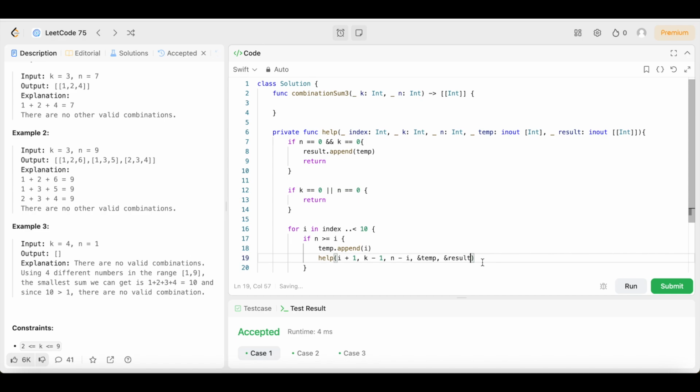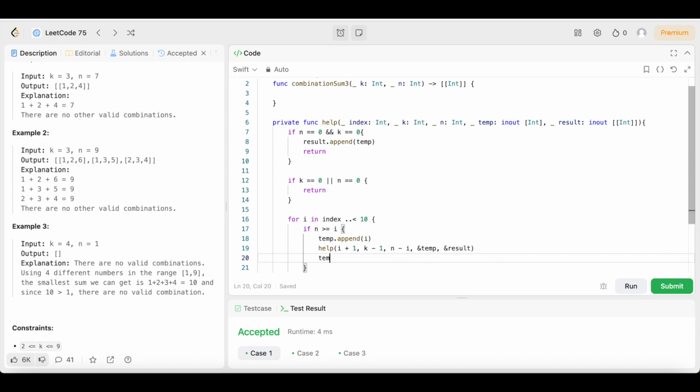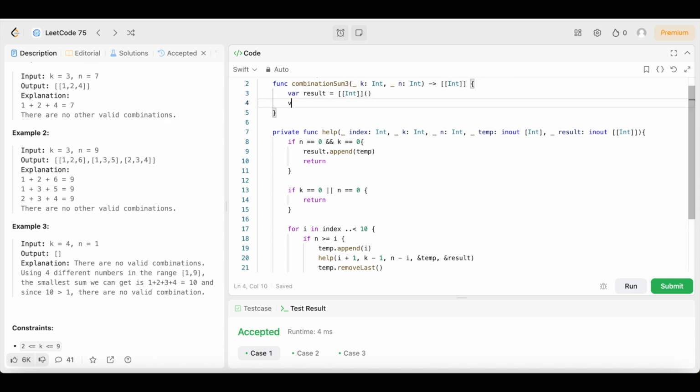Then after we do all that, we're going to come underneath that one more time and say temp.removeLast. Then we're going to come up here to the original function. We're going to declare a variable called result, and we're going to set that equal to a 2D array of integers. Then underneath that, we're going to declare another variable called temp, and we'll set that equal to an array of integers. Come on, don't forget the parentheses.